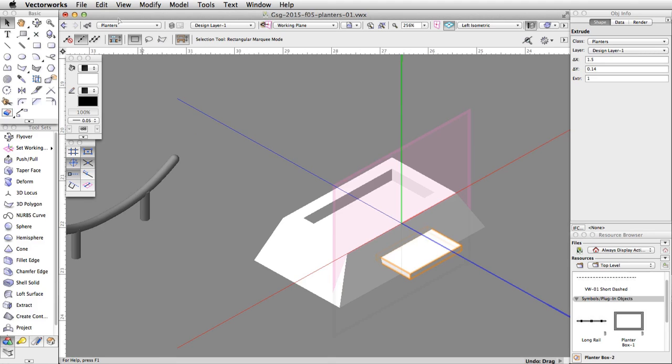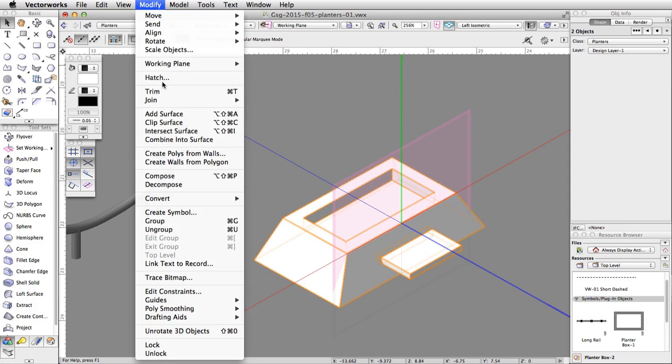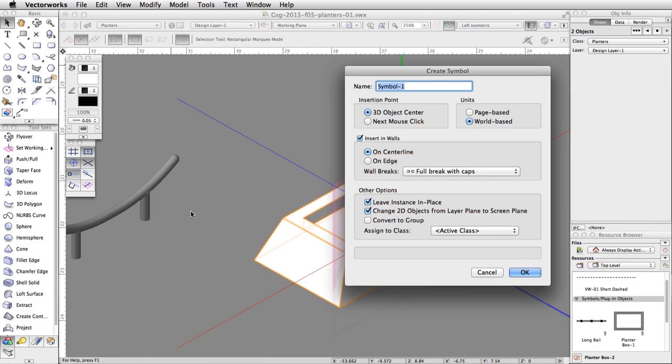Let's save this planter as a symbol. Select both the planter and the ledge, go to Modify, Create Symbol, name the symbol Planter Box-3, and click OK twice.